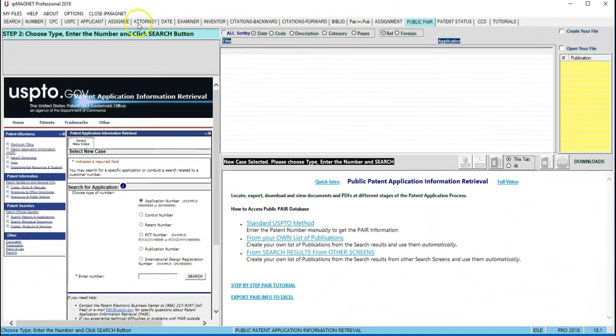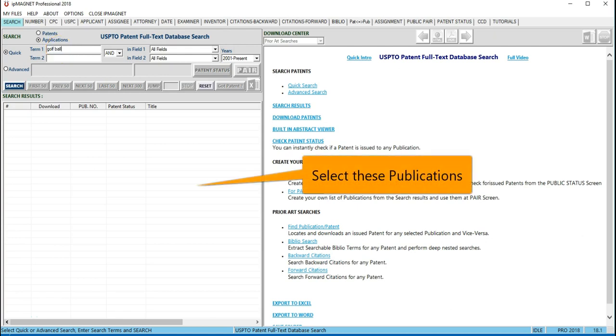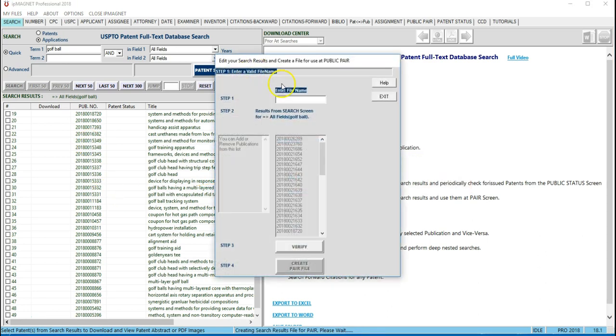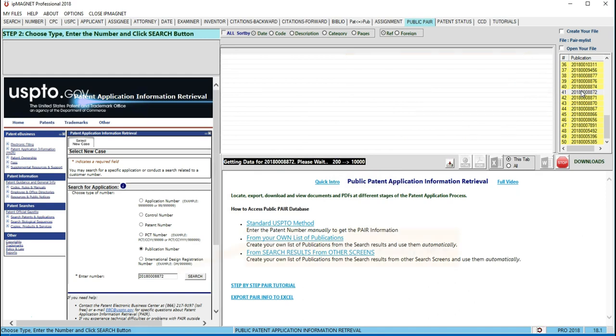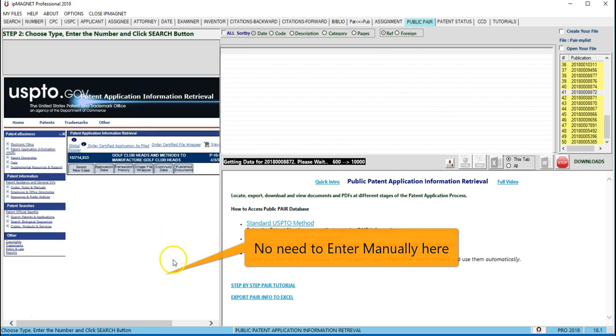You can also create your list from any of the publication results from the other search screens. For example, from this search screen, you can create your list with these publications. Your publications are listed here. You can now select these publications, one by one, and get the PAIR information without entering them manually here.